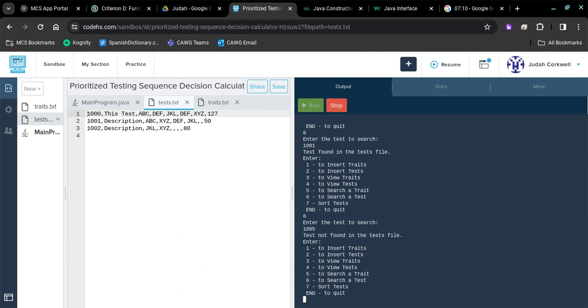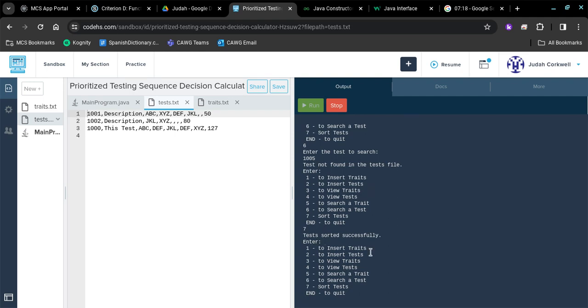Okay, so now I need to sort the tests. Okay, so I hit 7 and tests sorted successfully, and as you can see, now it's sorted by the runtime going 50, 80, 127. And so now as the viewer, I want to be able to see that, so I'll go back to view tests 4, and now it prints that ordered list. Yeah, that's how the code works.